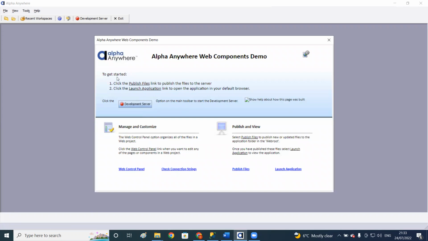you need to just follow these two steps. Click the Publish Files link to publish the file and then launch the application. Now, you're already familiar with launching application based on what we've done in previous classes. Same thing as what we do to do a remote test or to preview, to do a live preview. So that will just simply launch it. But before you do that, you need to publish it.